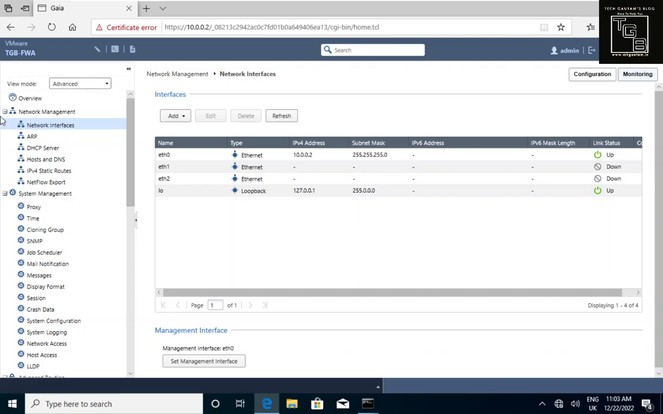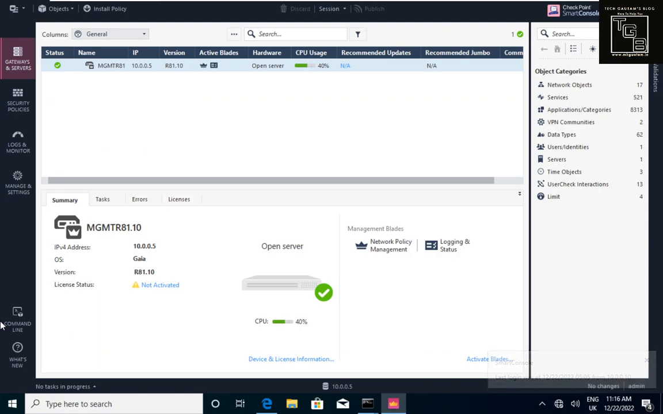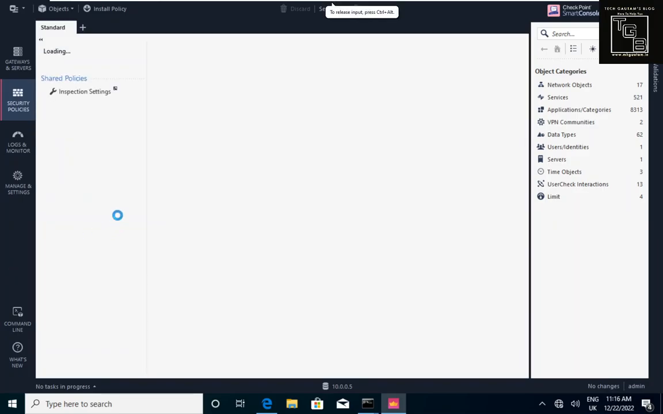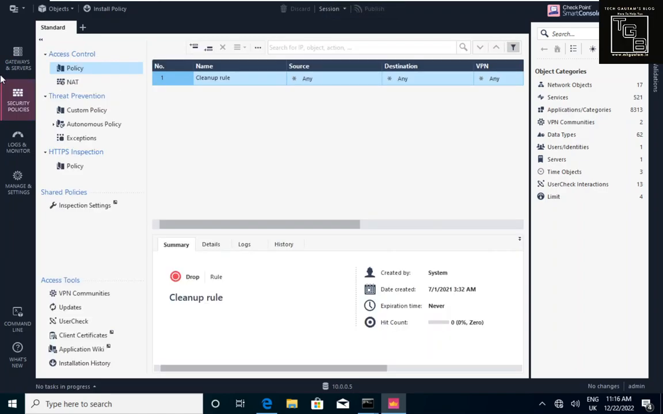Currently, it is not there. Let me show you. Since it's logged in console, you can see in this console only the management server is there. There is no gateway. There is no security policy. Nothing in that. So we can onboard our gateway. We will see in our next video how to add your gateway in your SmartConsole. This is the default policy. So you can see that.